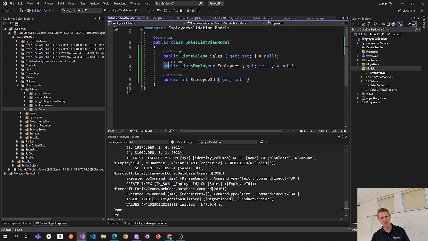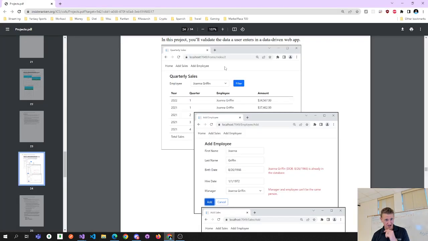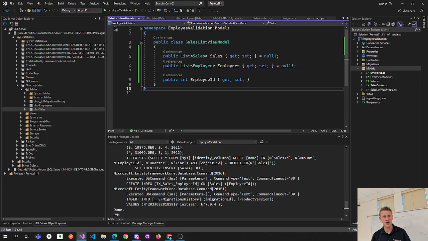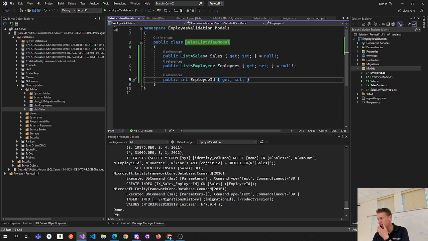Employee ID, again, I think we use that employee ID up in the route, as you can kind of see here. There's an employee ID that we'll extract. So pretty simple view model: list of sales, list of employees, and employee ID.